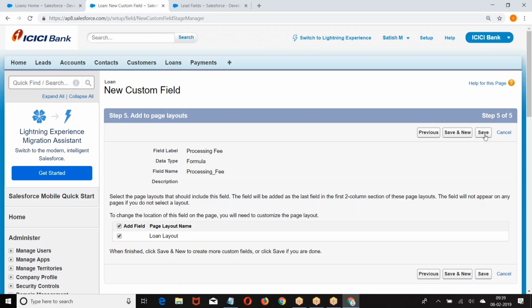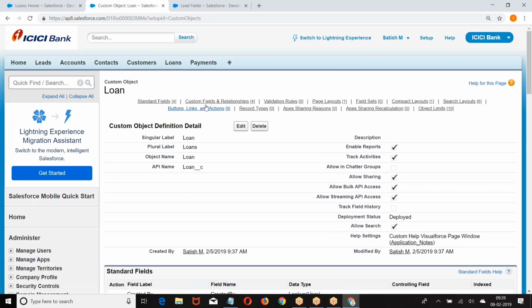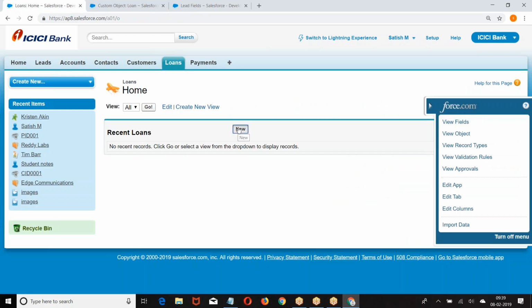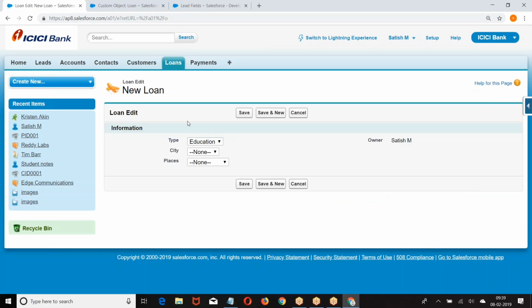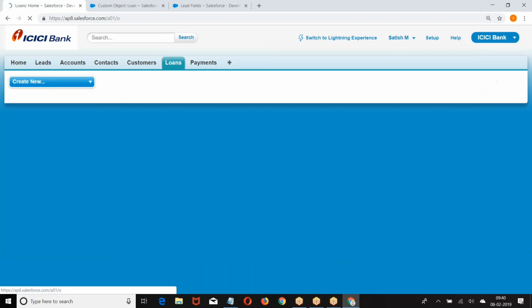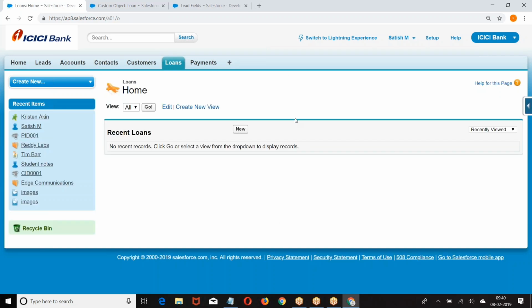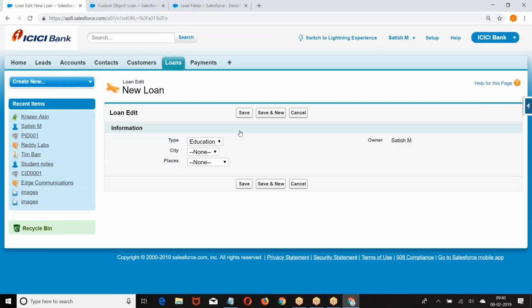Now, formula fields are going to be displayed after saving the record. Formula fields are going to be visible to you after saving the record. When you click on new, only the data you are supposed to enter will be displayed here. It is called the edit page. When you click on the tab, whatever we are getting is called the home page of an object. When I click on new, whatever you are able to see is called the edit page.